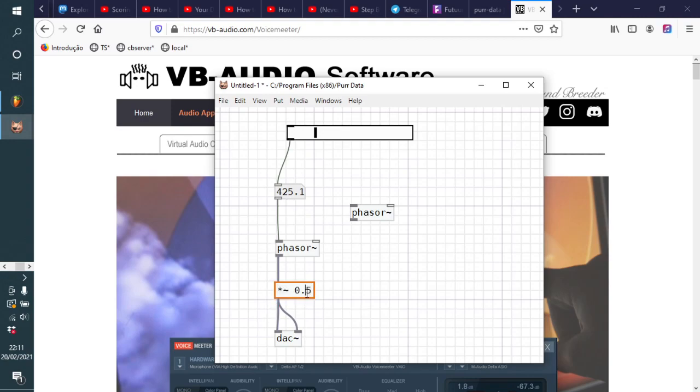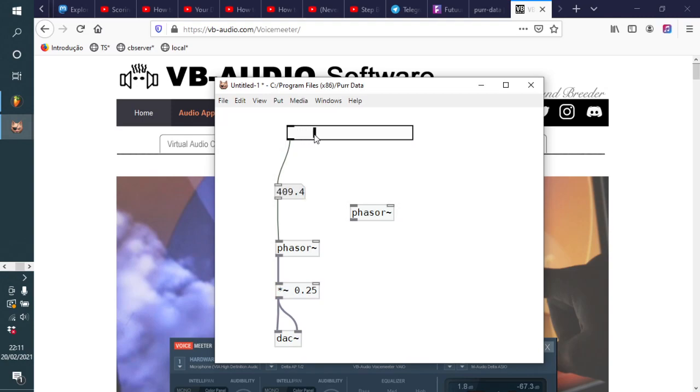You can see if I multiply it by 0.25, it's only a quarter of the volume. So this object is literally just multiplication. Like in a lot of programming languages, the asterisk, the star, means multiply. But because what we're multiplying is an audio signal, it's called star tilde. Then put a space, and then what are we multiplying it by? Well, in that case it's 0.25, but that's not very useful.